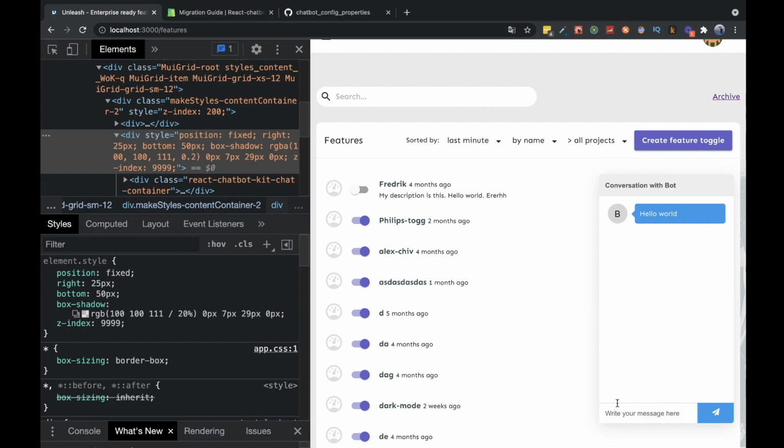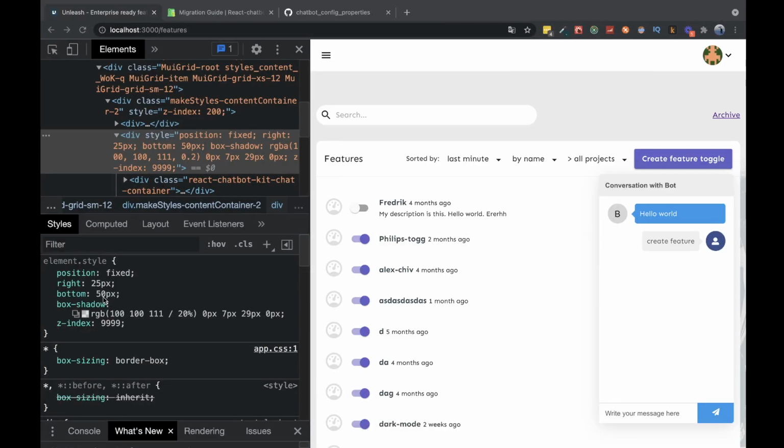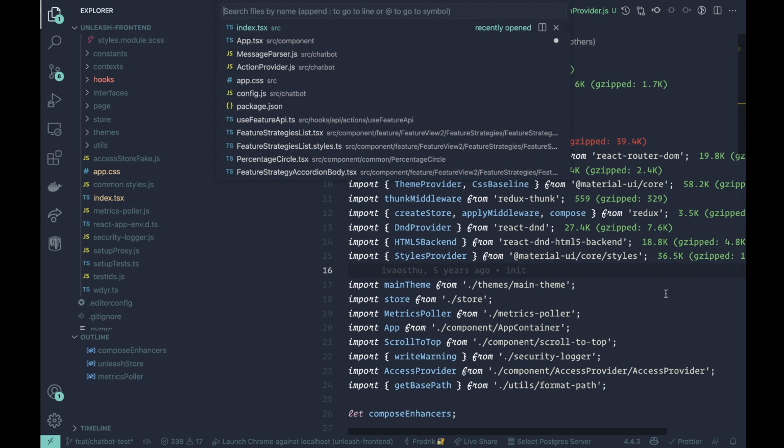So what I want to do is say something like create feature, and I want that to create a feature toggle for me. So let's go ahead and see if we can implement that. We want to head over to the code, and first of all we need to add an API call for this.